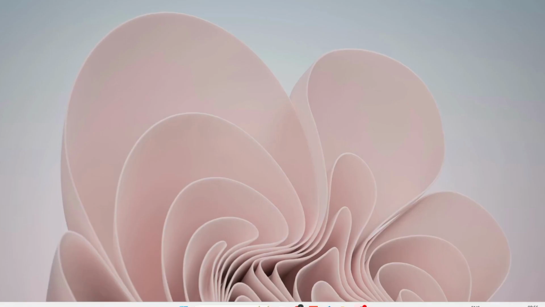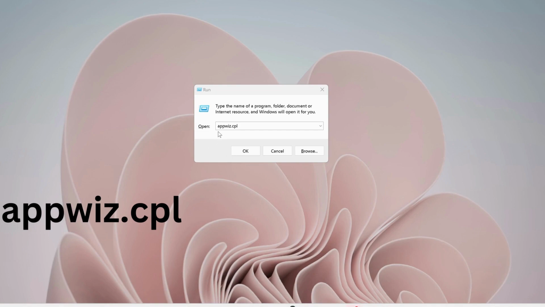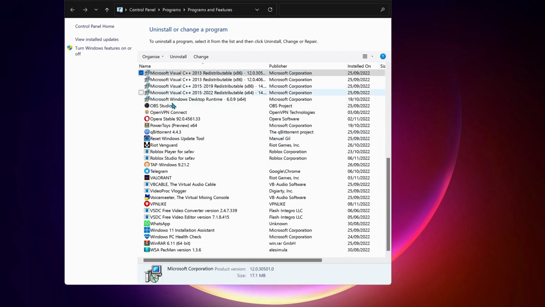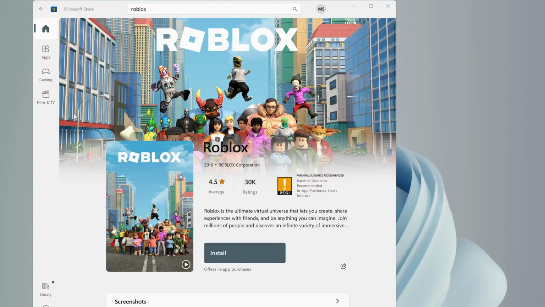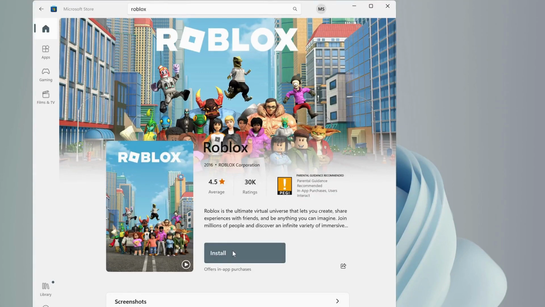Next, we need to uninstall Roblox from our computer. So to do that, press Windows key and R on your keyboard to open up Run. Type in there appwiz.cpl and click OK. Then the programs and features will open up. So in here you need to uninstall the Roblox player. After that, head over to Microsoft Store and try to download the Roblox, as Microsoft Store version is more stable.